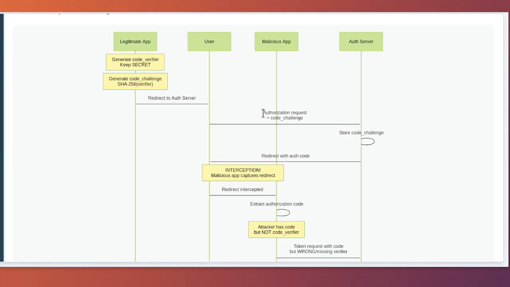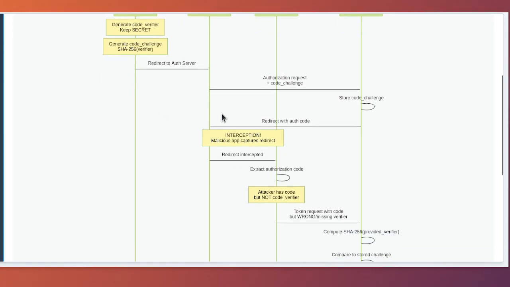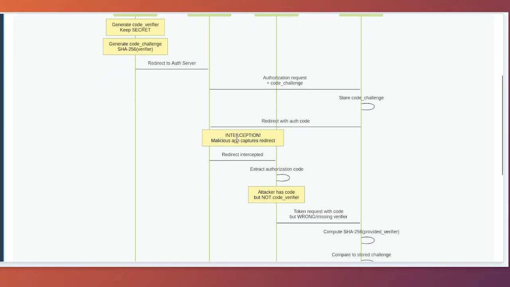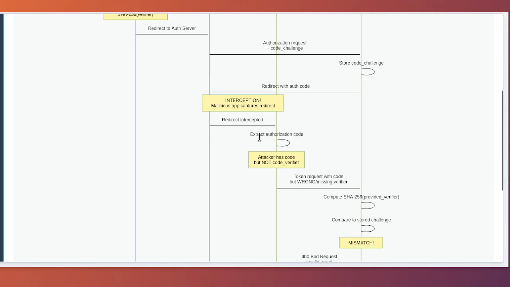Here is the attack scenario without PKCE. A malicious app on a user's mobile device registers a custom URL scheme that matches or closely resembles a legitimate app's redirect URI. When the user authorizes the legitimate app, the authorization server redirects the user back with the authorization code. The malicious app intercepts this redirect by handling the URL scheme. The attacker now has the authorization code.